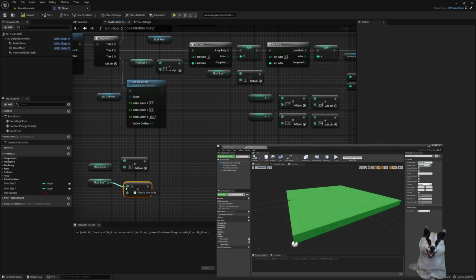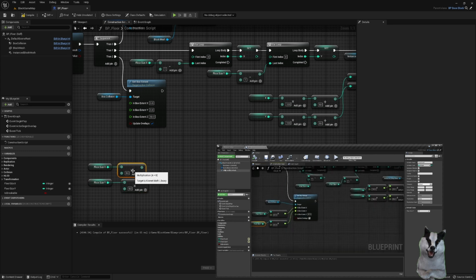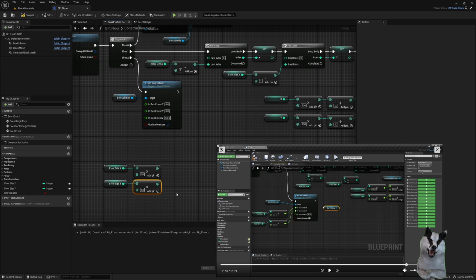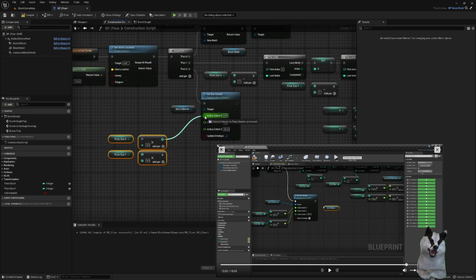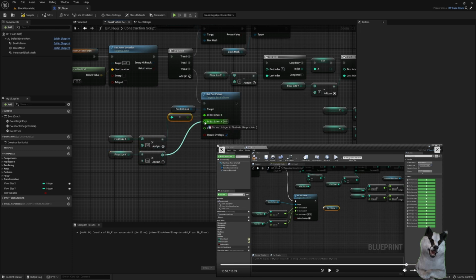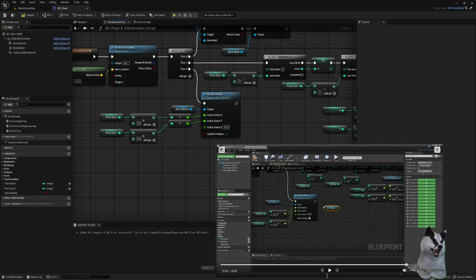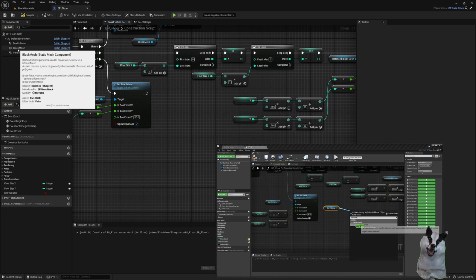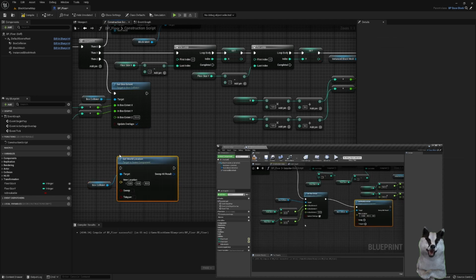Now observe that it is not in the correct location yet. We have to move it to the center. To do that, drag out another copy of the box collision component and type in set world location.